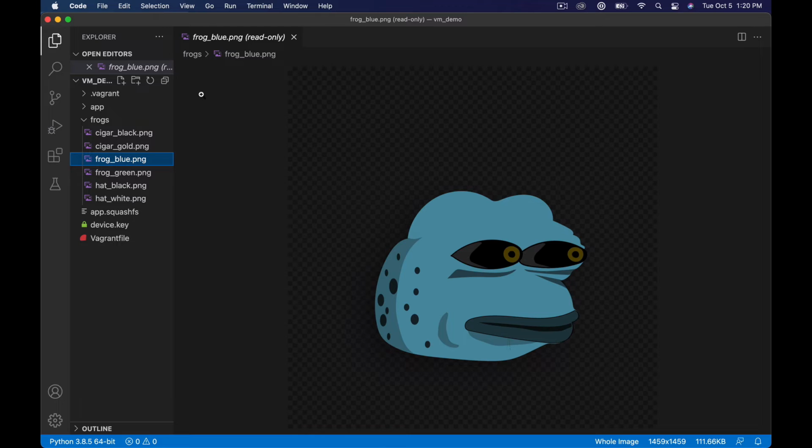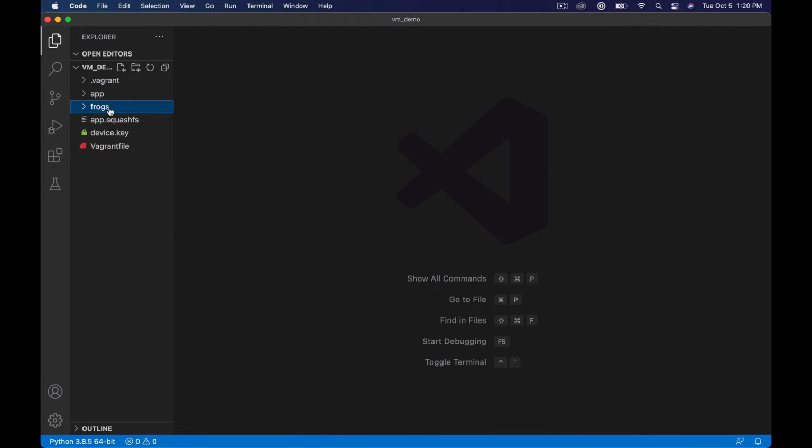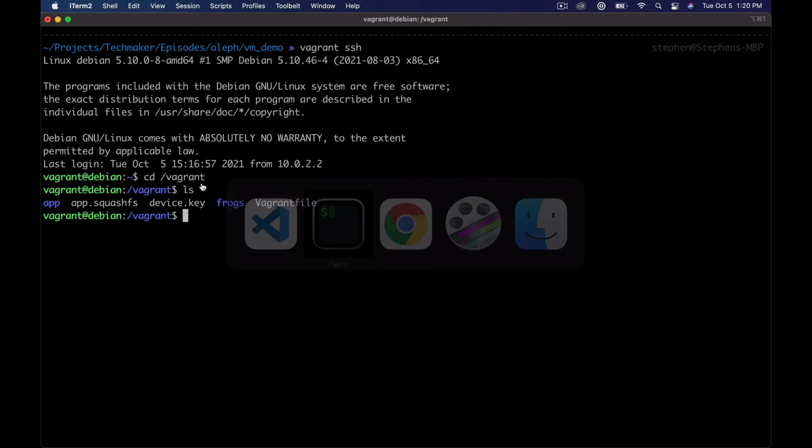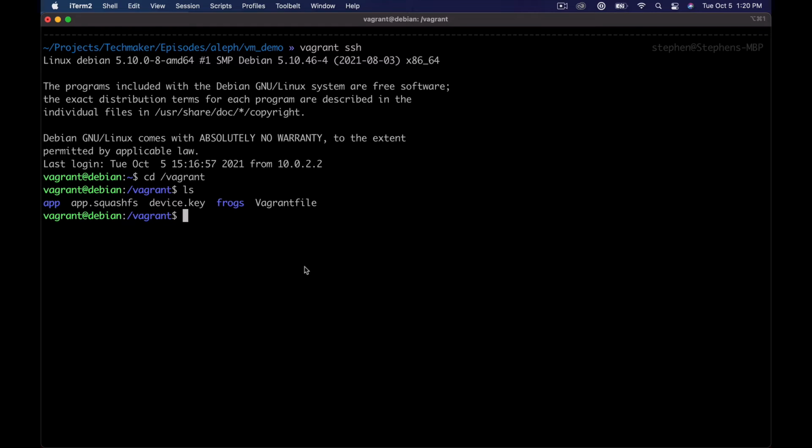And then if we go over to the code, you can see I've actually got my images pulled up here. There's some other stuff in here that we're just not going to worry about, but you can essentially see that inside of my Vagrant directory, I have my frogs. So that's where I am here.